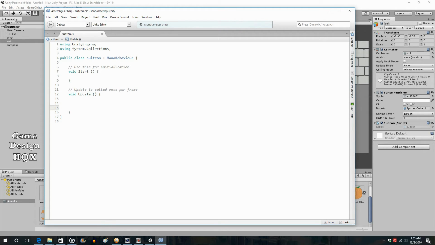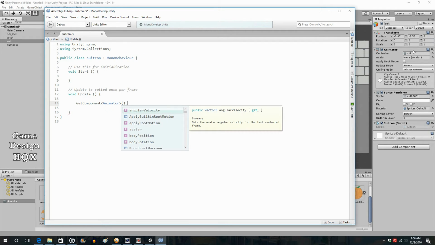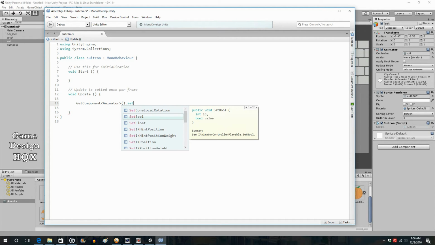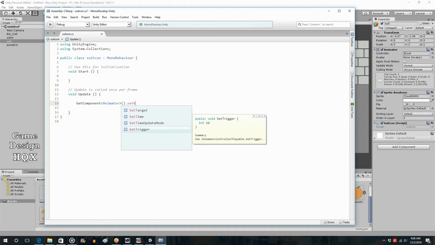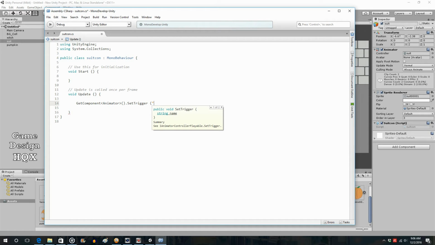So this script is currently attached to the suit. If I say GetComponent, I'm saying I want to get a component of the suit, because the script is attached to the suit. All right, what component? Well, we want the Animator component. Right there. Okay, well, what? Well, we're going to SetTrigger. And what is the trigger? It's going to be that exact name that we called it, which was suit melee.